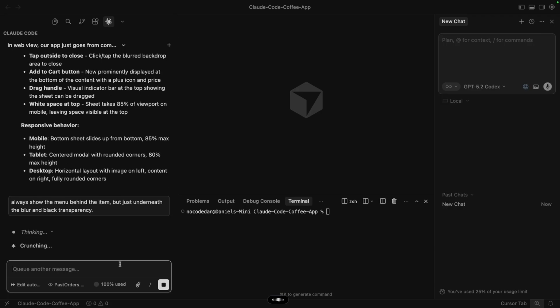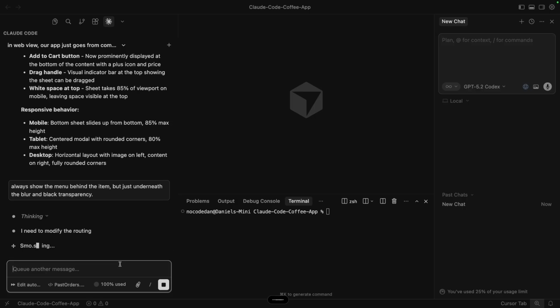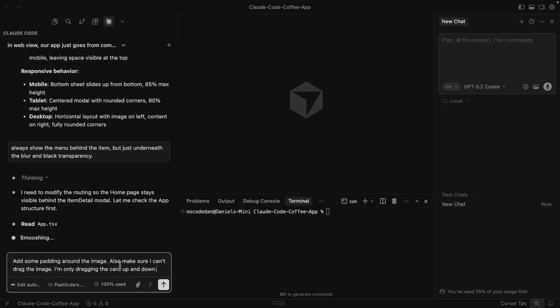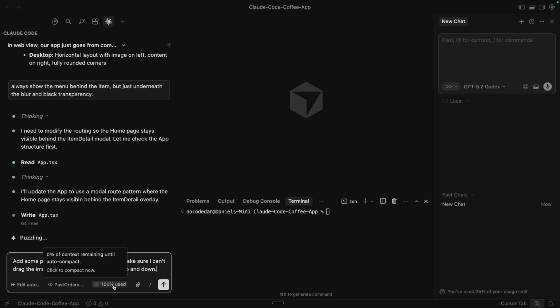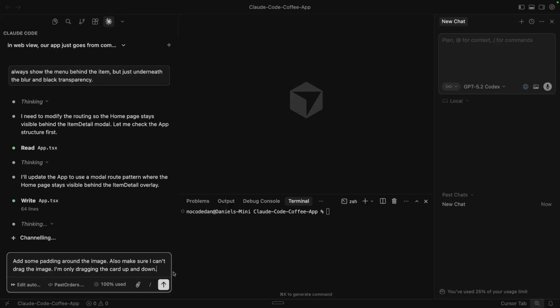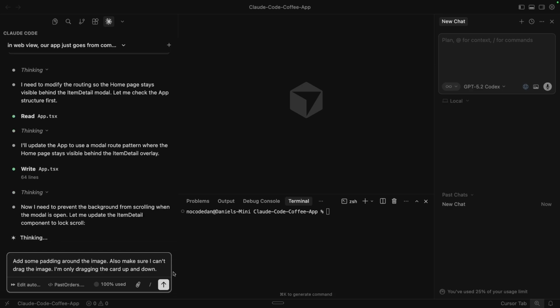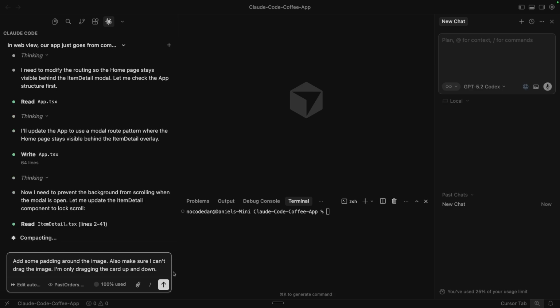Add some padding around the image. Also make sure I can't drag the image. I'm only dragging the card up and down. And as you'll see, we reached 100% of the context, so it's going to compact the conversation and keep it going here shortly. Yep, there it goes right there, compacting.